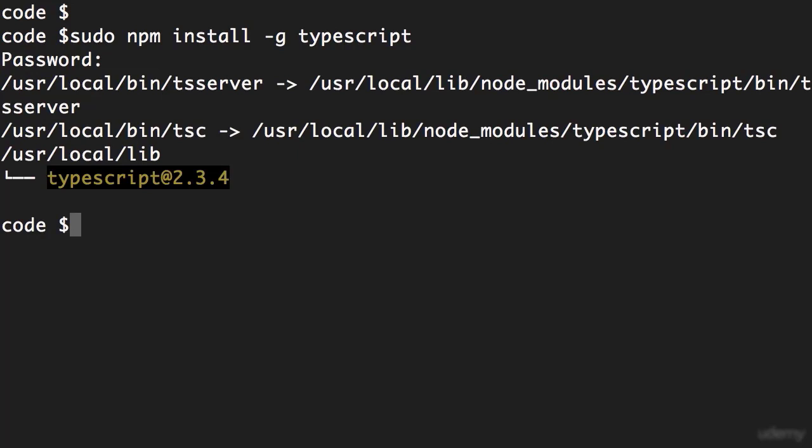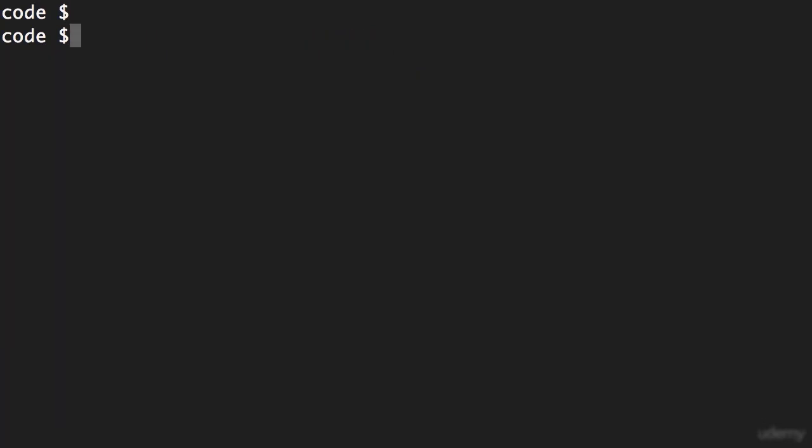All right, beautiful. So I've installed the latest version of TypeScript, which is currently version 2.3.4. Now we can type tsc, which stands for TypeScript compiler, --version. Again, you can see that I'm running TypeScript 2.3.4. All right, now I'm going to create a new folder for this section. So let's call this ts-hello. Let's go to this folder.